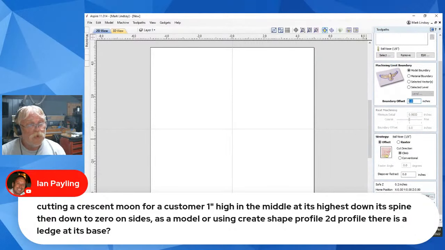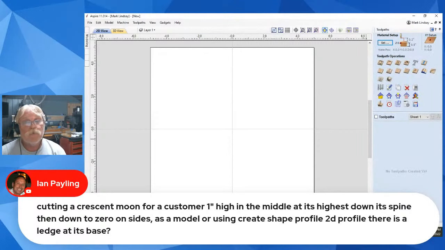Now, personally, I would check that base height first. So that should be it.